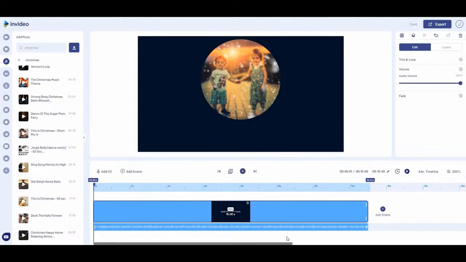Okay, so now it's there, but the last thing I want to do is add a fade, and 15 seconds, so let's add a fade of 2. Okay, so let's see what we've got.